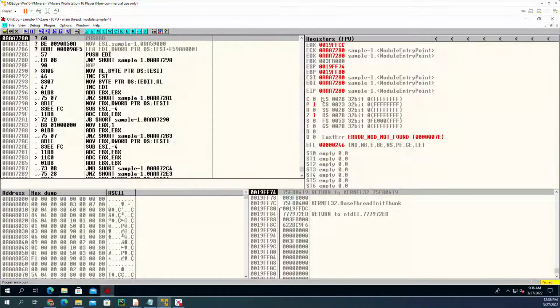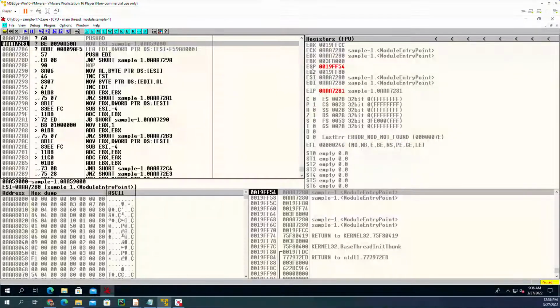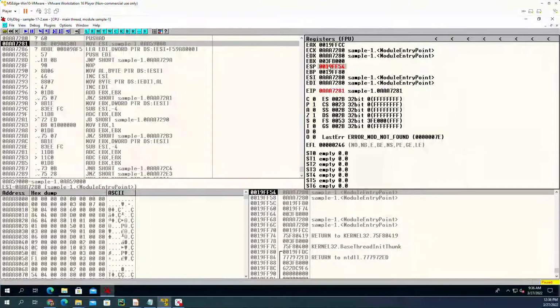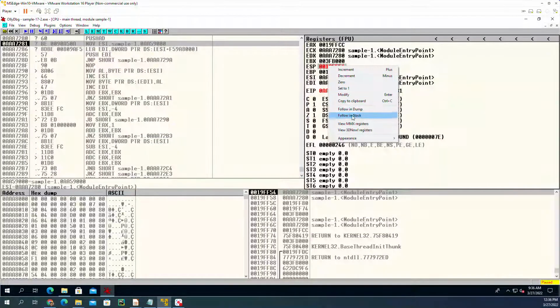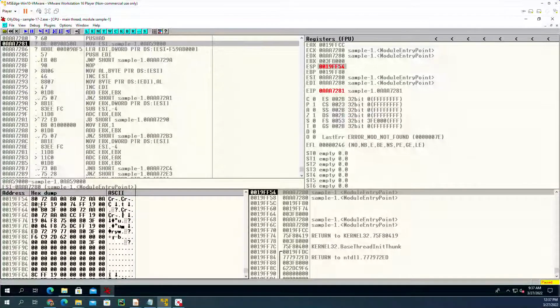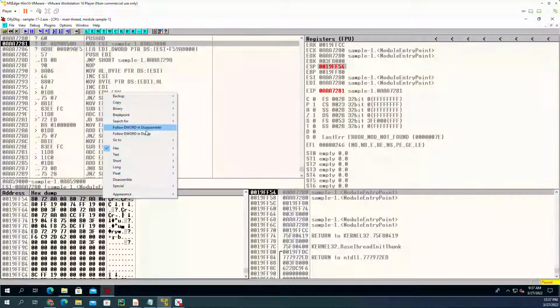So what I'm going to do here, after PUSHAD, is step over it. You see that the stack pointer is 0019FF54. I'm going to right click on the stack pointer and choose Follow in Dump, which goes to the memory. Here in the memory it reaches the address we have for the stack pointer. I'm going to right click on it and put a breakpoint.